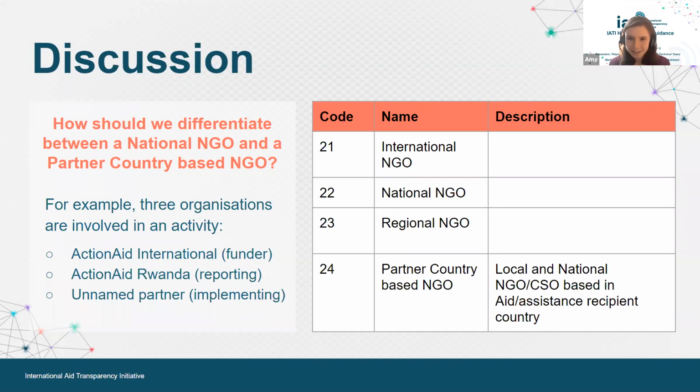So we will have a discussion time at the end of the webinar. And what we want to do is imagine you are ActionAid. So with ActionAid, we have ActionAid International. We also have ActionAid Rwanda. And so they are a country base for that organization. And they're also working with local unnamed partners. And what we want to discuss is, how should they be coded in terms of organization type? How do they work together? And if we can come up with some examples of what partner country-based NGOs are, so that's code 24, we would love to hear from you.